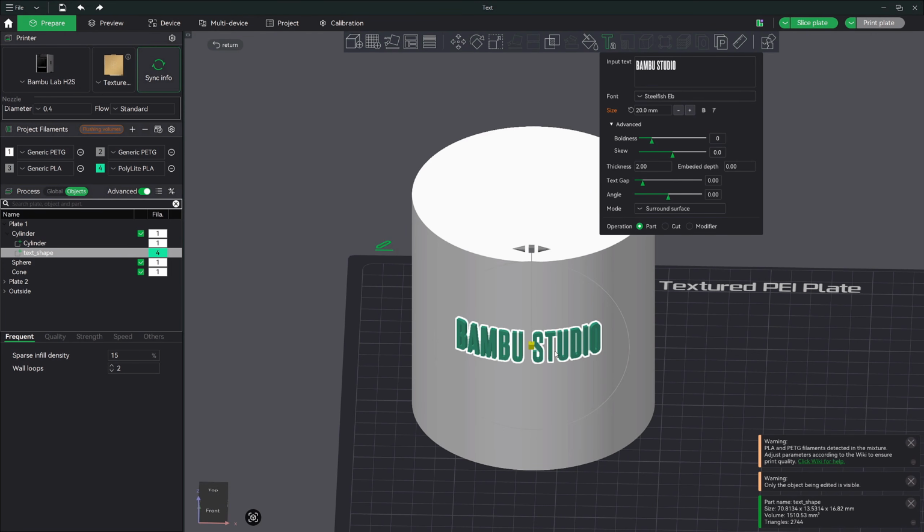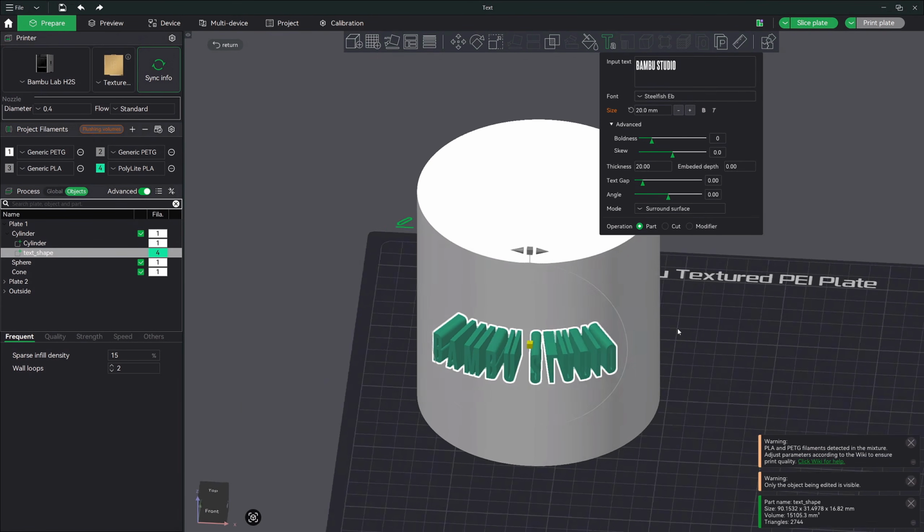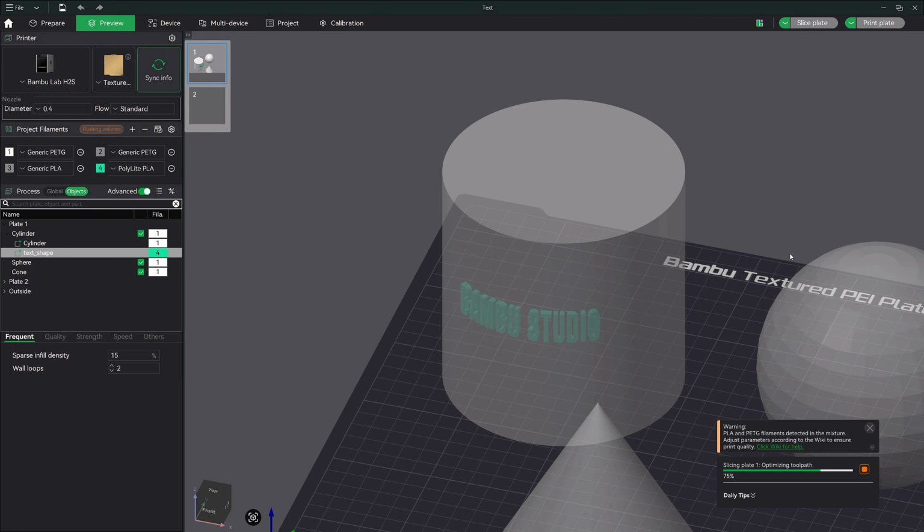Now the thickness is going to be the thickness from your object outwards. So if we change this to, let's just say 20, you can see now our text is jumping out at us, right? For the embed depth, let's go ahead and slice our model first so I can show you an example.